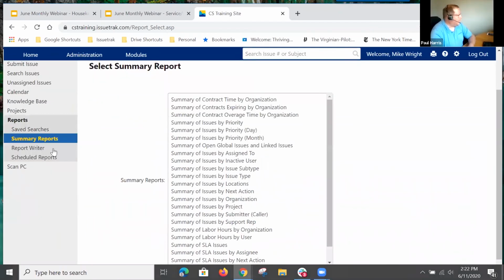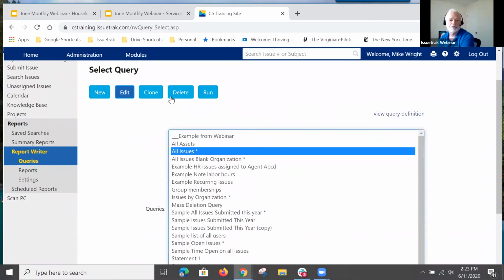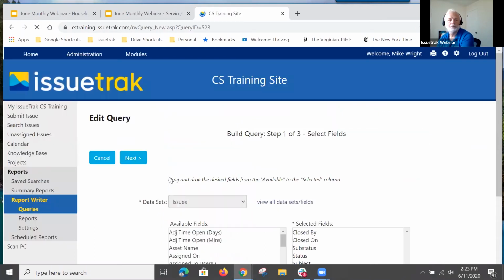572 is our query ID, Mike. That's not the issue that's giving us a problem. So I think we're just going to have to use a different query. Yeah, we'll have to get the support team on. Well, we'll go to the all issues and just do that one because I know that one runs.